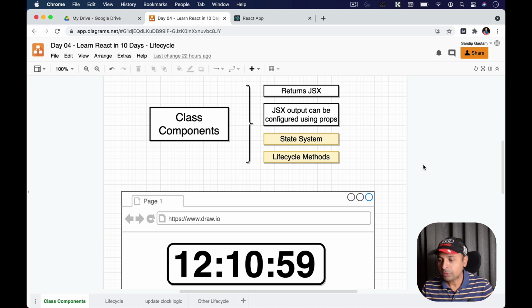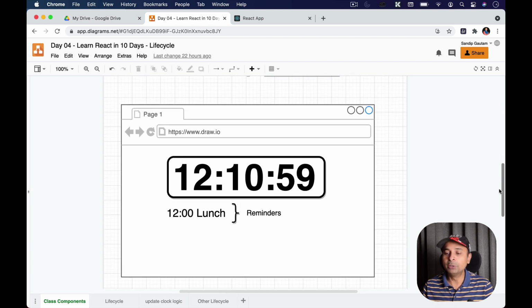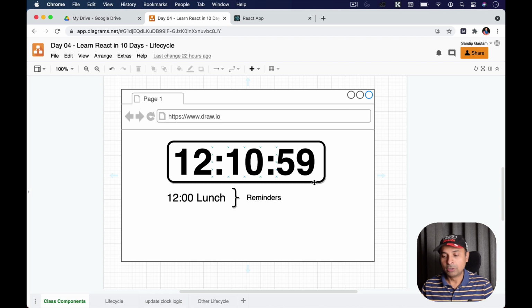And obviously we will continue to work on the digital clock. This digital clock we created in day 3. We made the clock ticking, the clock working. In this video, we will continue to build. We will extend our digital clock to show reminders. This is just for practice purposes, and to explain lifecycle methods in a simpler manner, I have created this example.